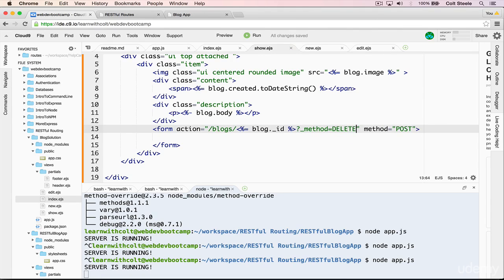I still think it's weird after years of doing this. It's kind of annoying, but it's just what you have to do. So underscore method is delete. Then inside the form, all we need is a single button to submit the form. So we'll add in a button tag, and our button will just say delete. And we'll add in a class here just to make it look a little nicer. Using semantic, we can just do a ui red basic button.